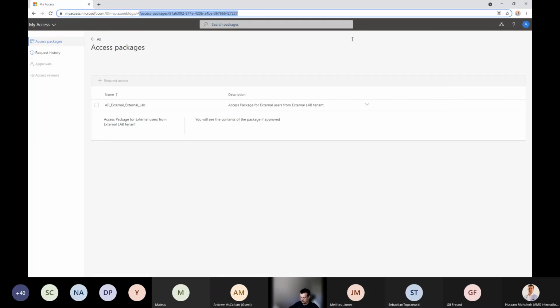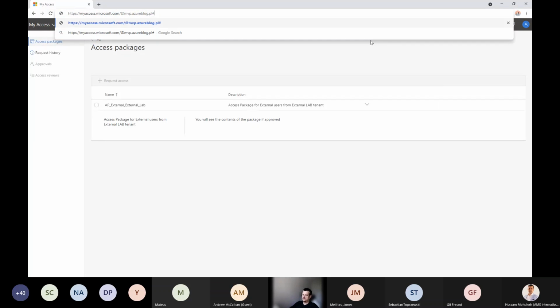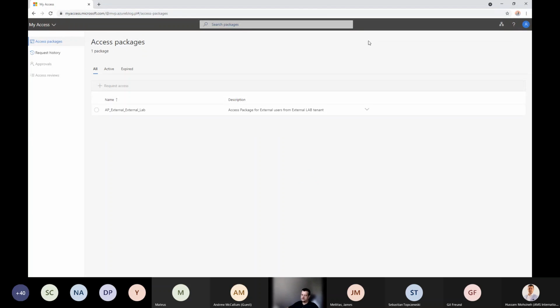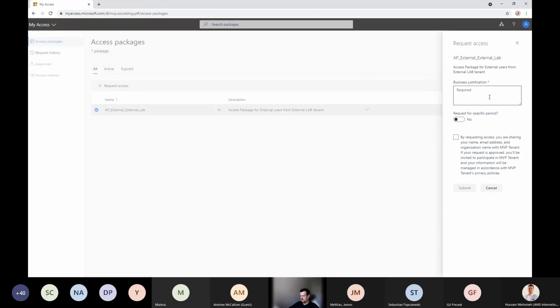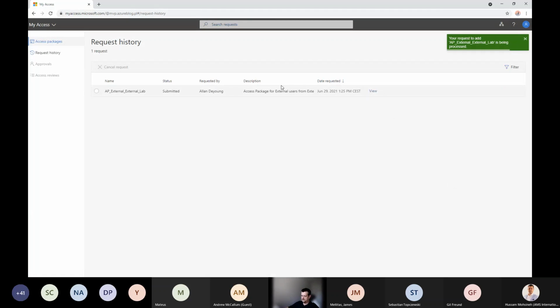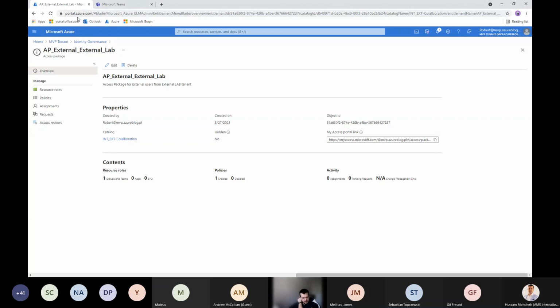If I go here without this access package ID, I will see all the access packages available for my tenant inside of the MVP Azure Blog tenant. So here I can request the Reactor demo, accepting all the required things. And what will happen now? My request will be transferred to the internal sponsor to accept it.